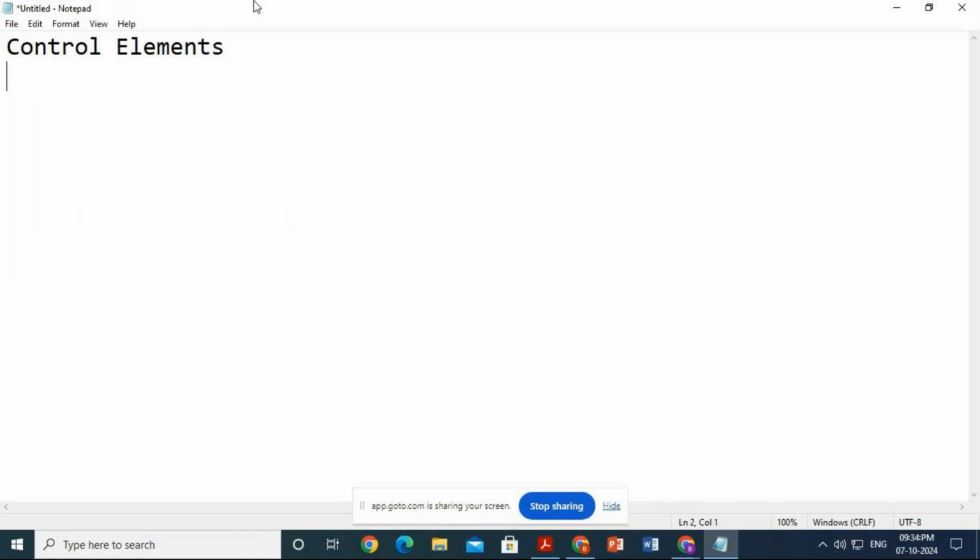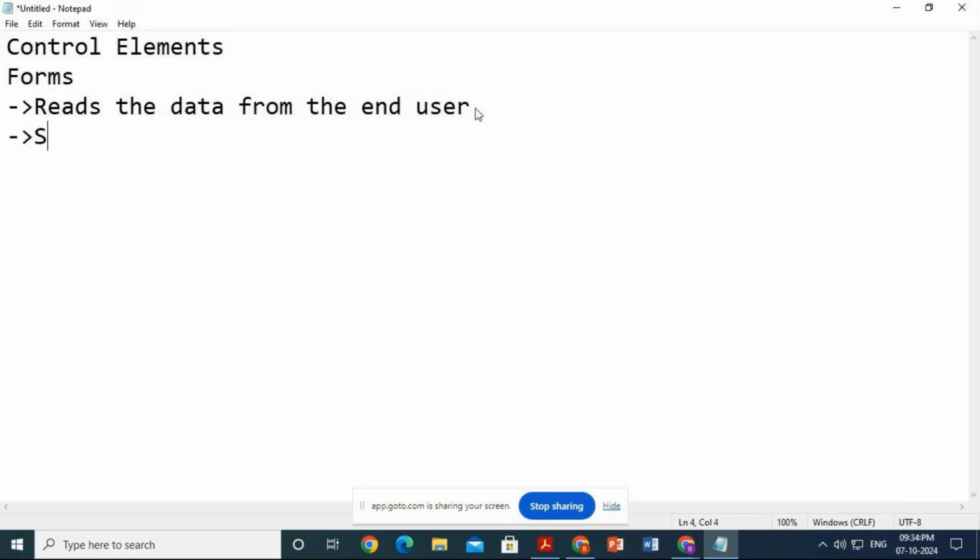Control elements are nothing but forms. Okay, what is the use of a form? An HTML form reads the data from the end user. So that is the purpose of forms, right? HTML forms are mainly used to read the data from the end user. How does it read data? It reads data using a set of inputs.